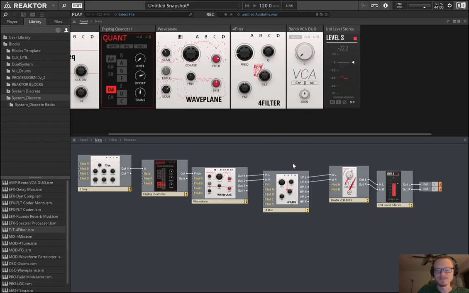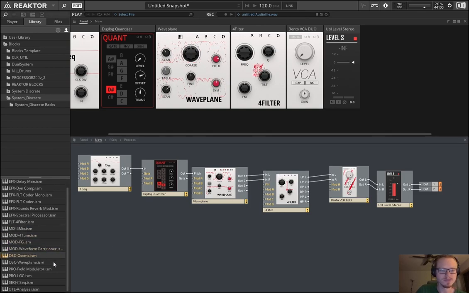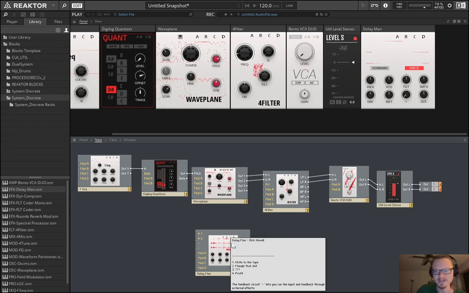Yeah, word. So that's pretty sick. Four filters that you can spread apart in the stereo field. So that's pretty cool.